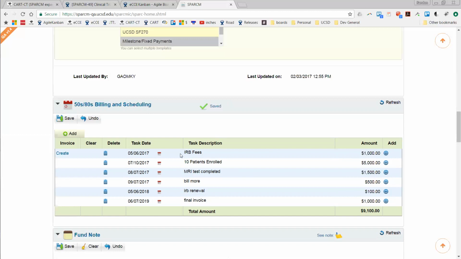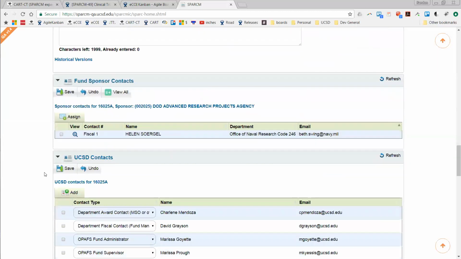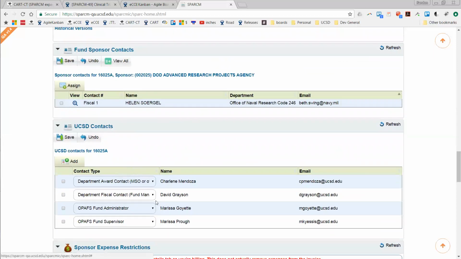So now what's going to happen is overnight, an email is going to get generated. This email is going to be sent to the UCSD contacts. It's going to get sent to Shay Mendoza and David Grayson, and then there's going to be a CC to Marissa Goyette in this case. So I'm thinking this is kind of like where Rico would be, and then this would be the department person. This is maybe Pascal. We'll pick on Pascal. Let's see, this is QA.